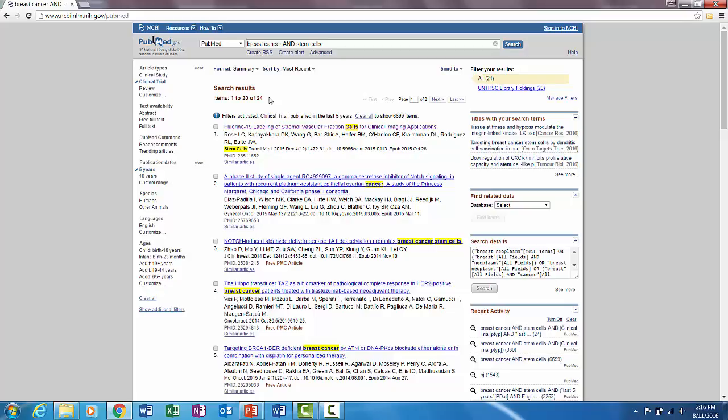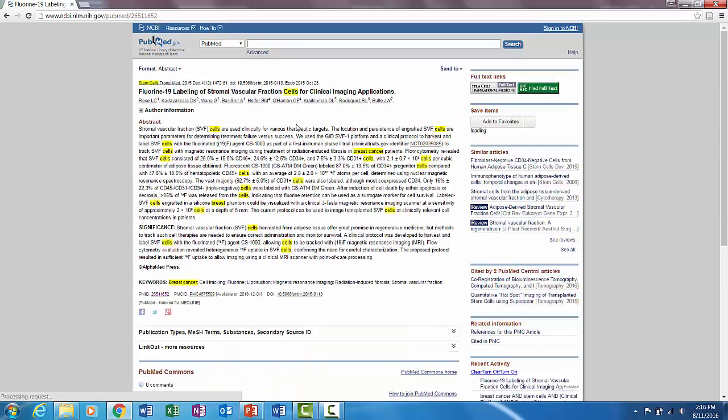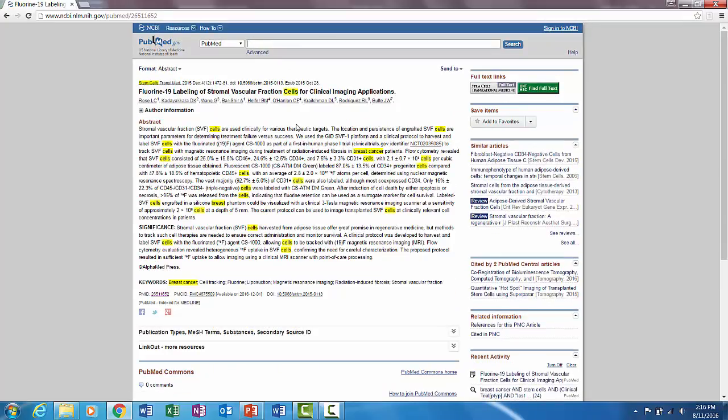Click on the title of any of the results to be taken to the full record view for that article. This is the full record view that PubMed provides for you. At the top, you'll see citation information for that article, including who wrote it and where it was published. When it's available, you'll also see the article's abstract.